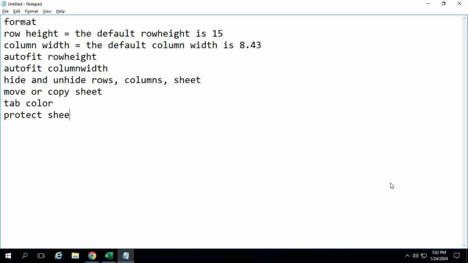Ma'am, it was protect. You showed us how to use the passwords and all. Ma'am, file, the menu, sheet. Ma'am, file, menu. Very good, very good. Correct.